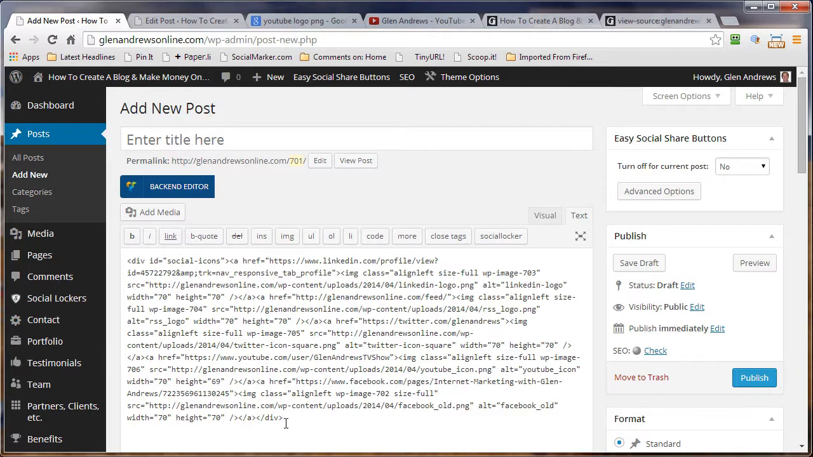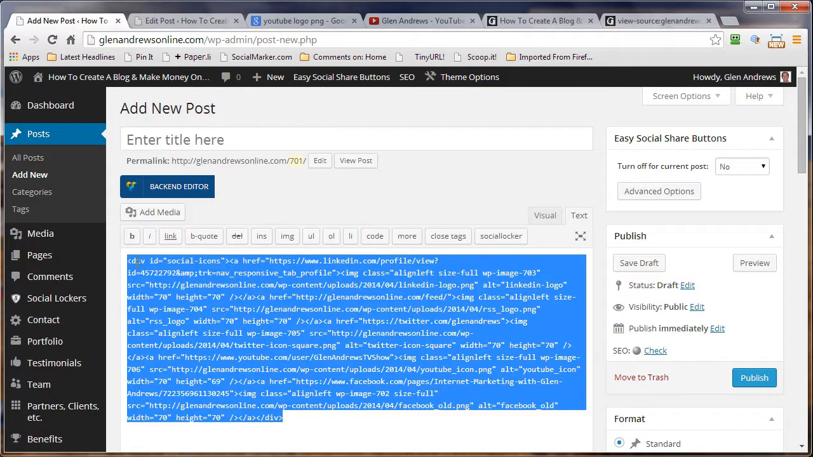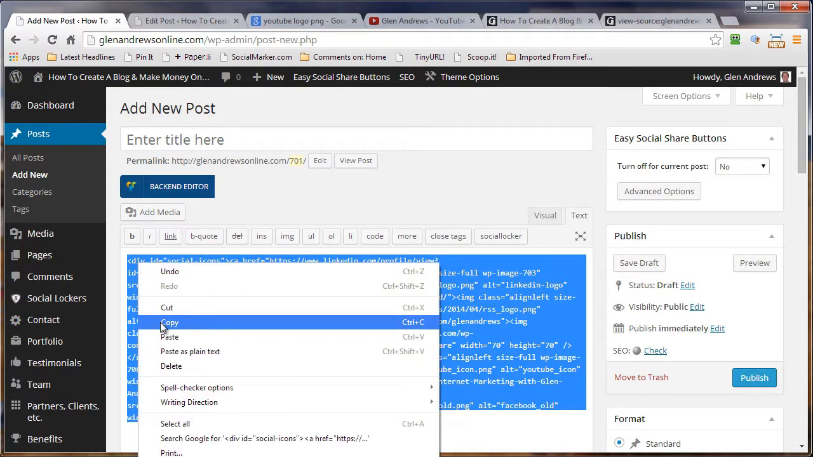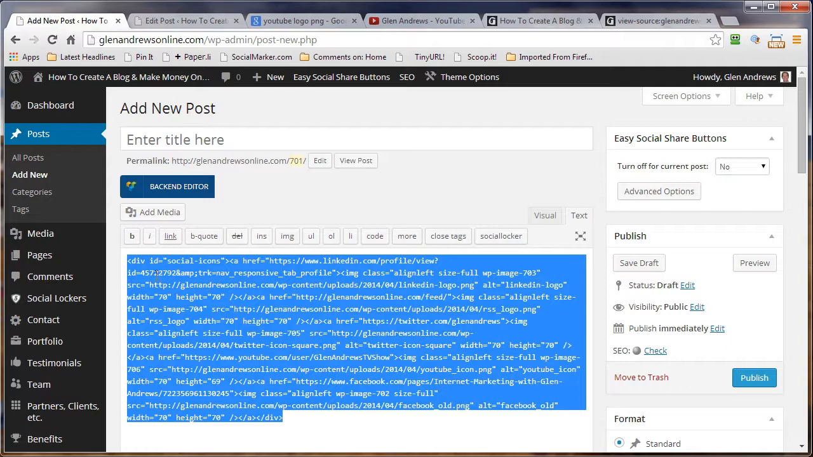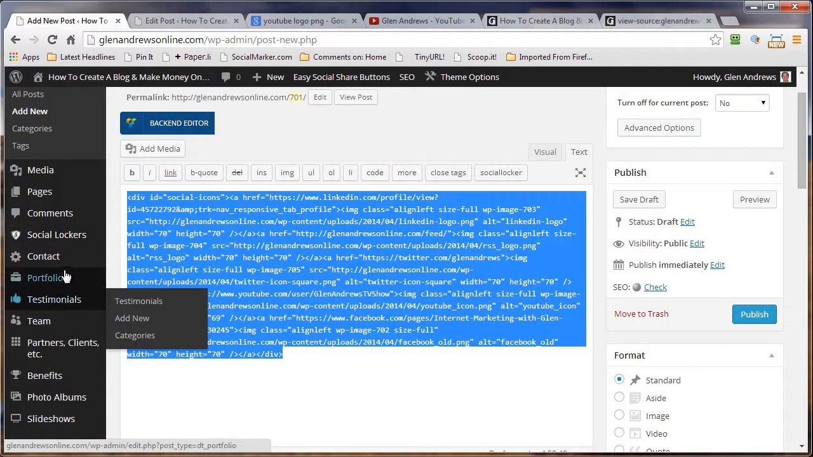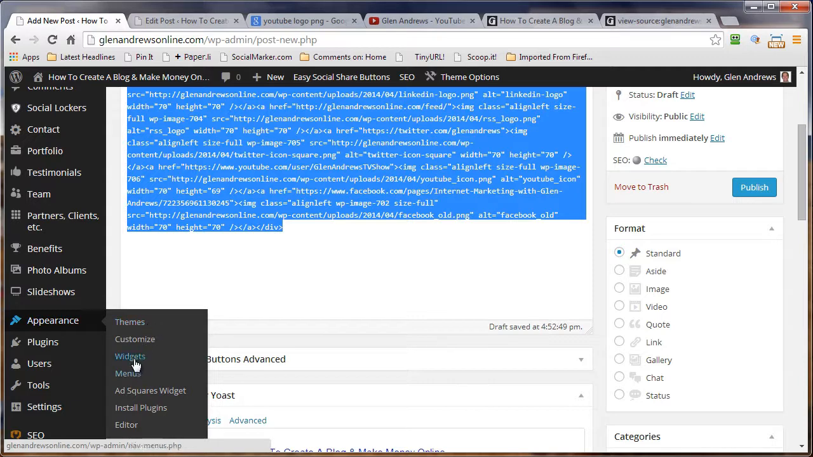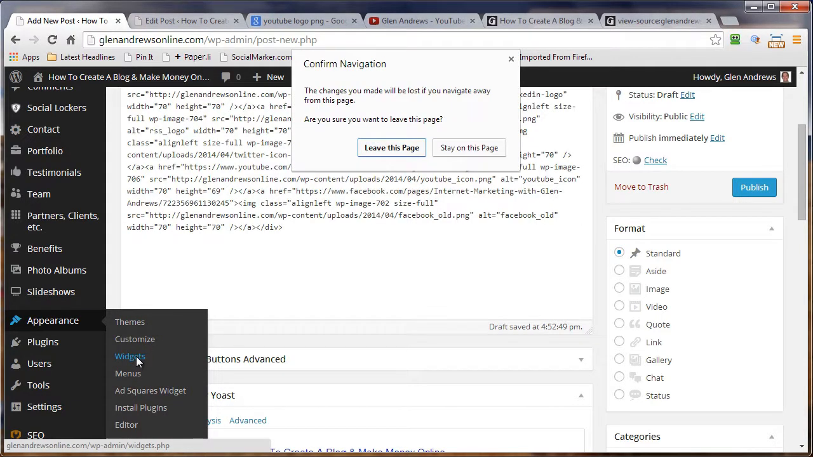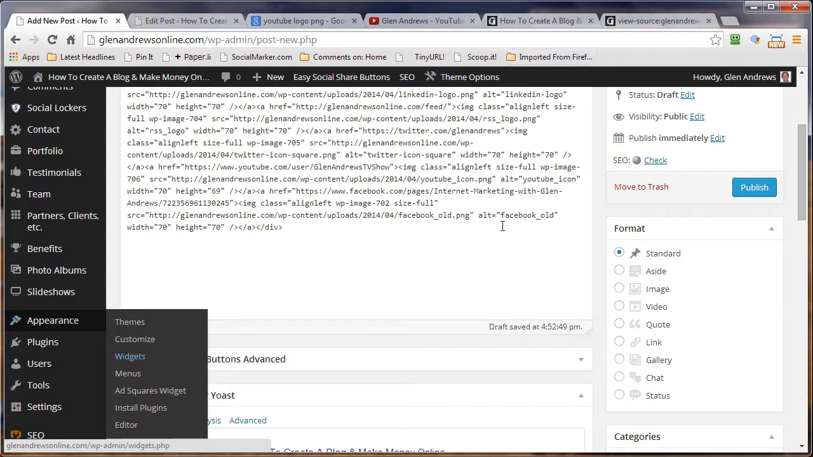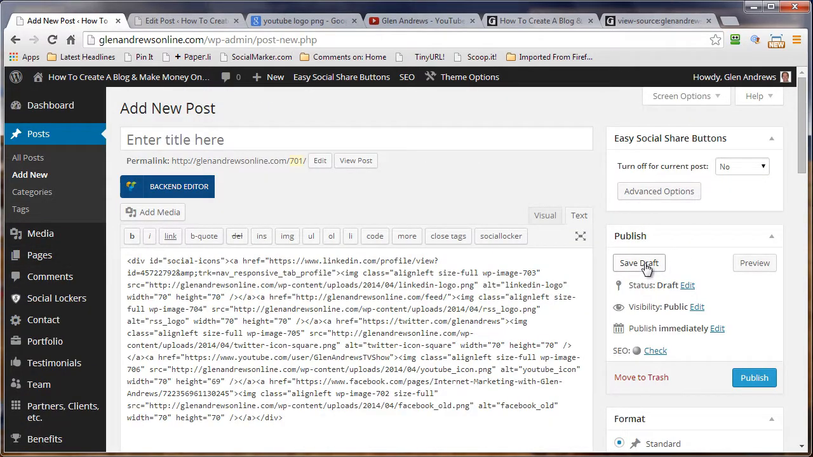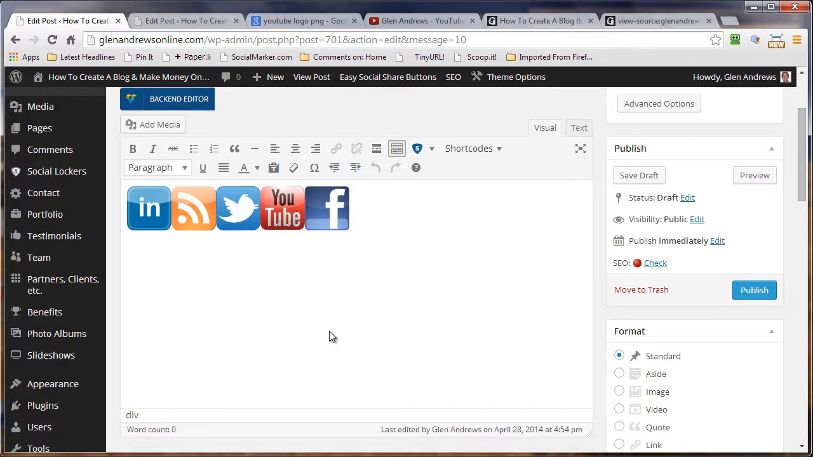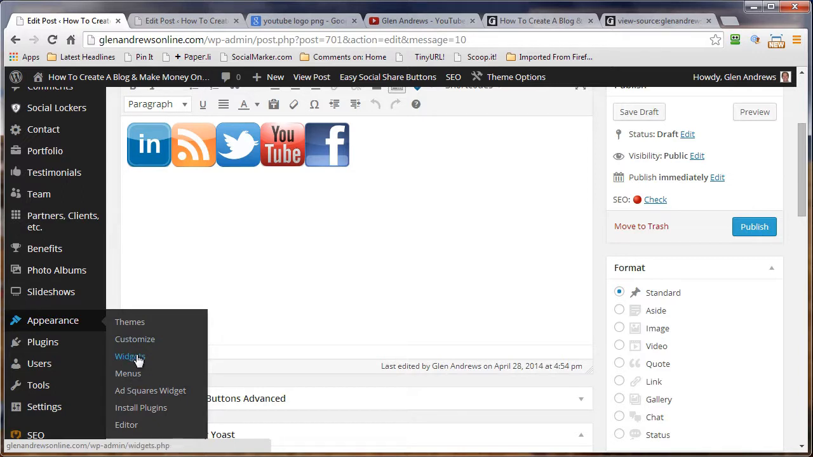So what we're going to do now is copy this entire thing. So I highlighted it and I copied it. Now we're going to go over to my widget section. Okay, it's asking me if I want to save this information, and of course I do. So I just save it as a draft, just in case I have to come back and make an adjustment to it. So we'll go over here to our widget section.